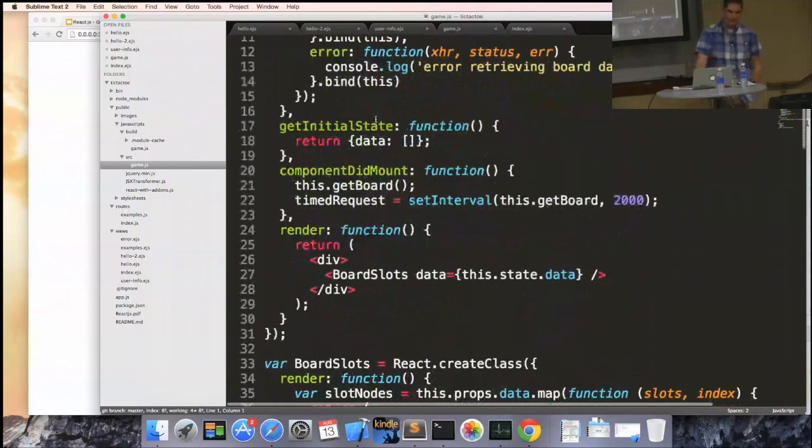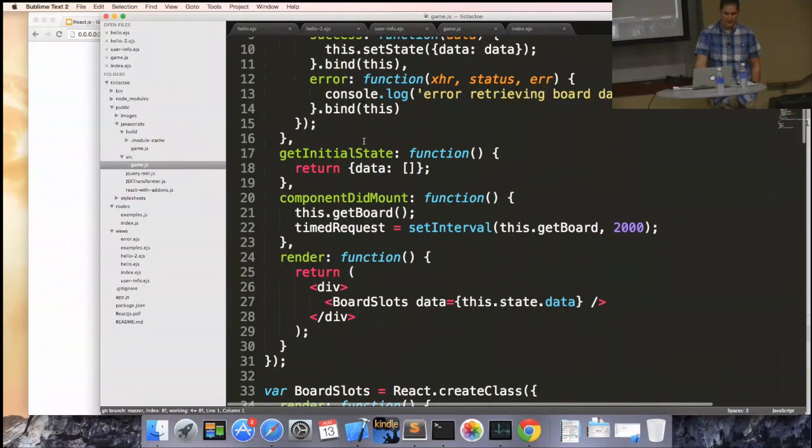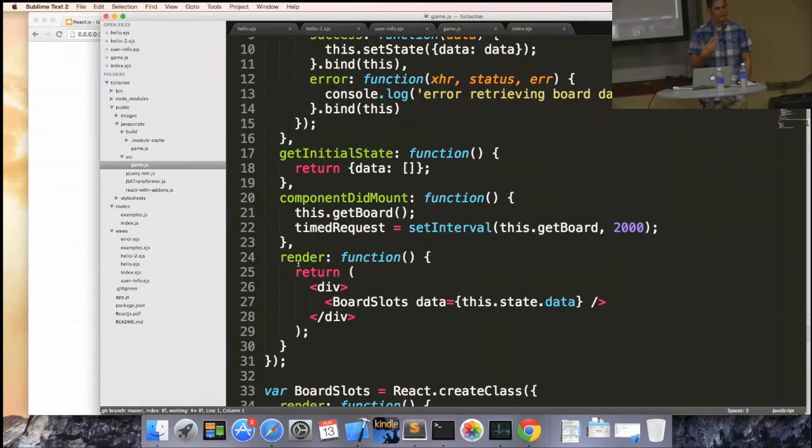So the board, what's it do? Well, as I said earlier, always start with the render method to get an idea. So the board is going to return a div, and that div is going to have another React component in it called board slots. Okay, so it's calling this.state.data. So what is this.state.data?